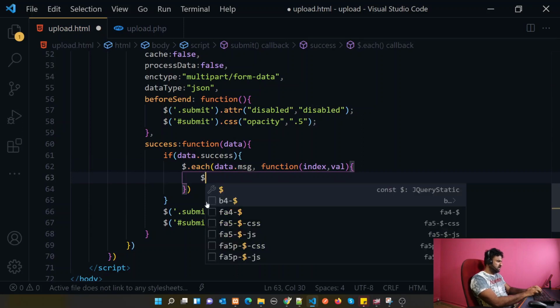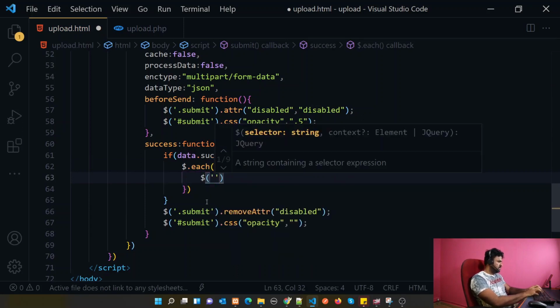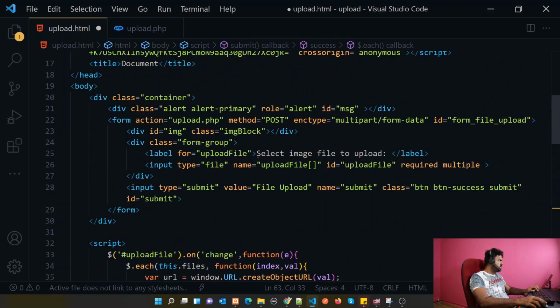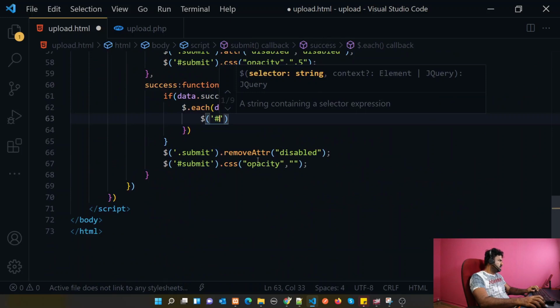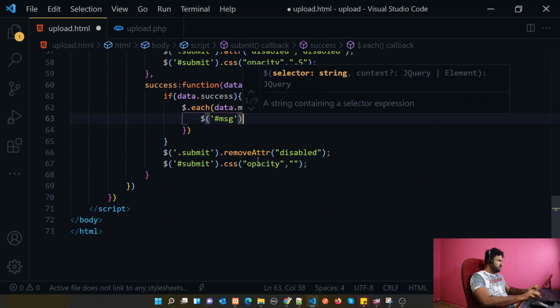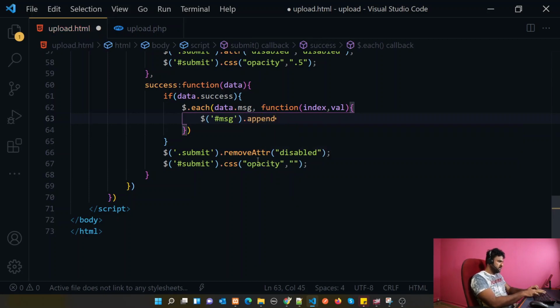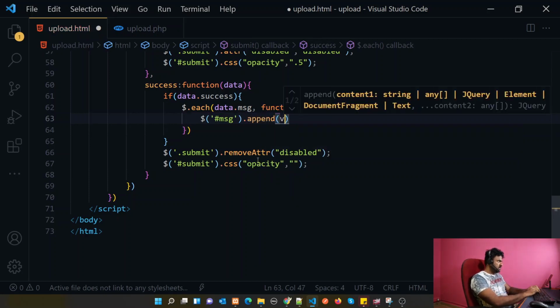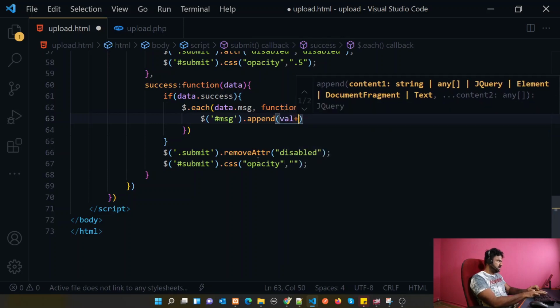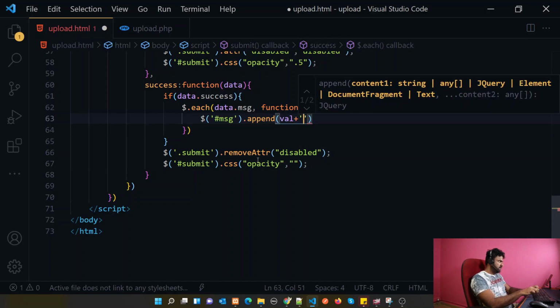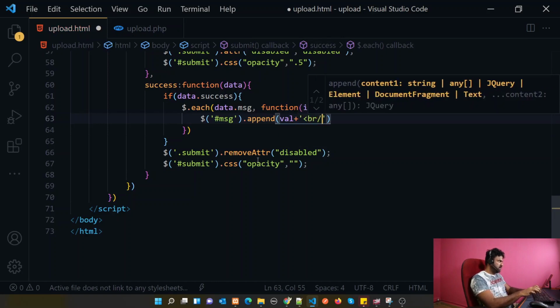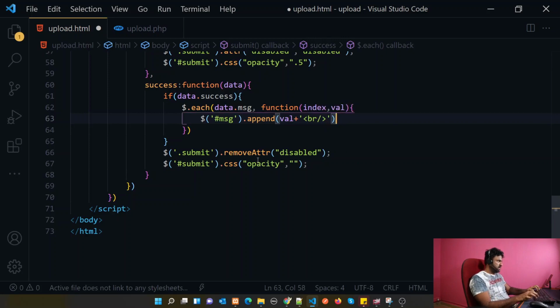Okay, here dollar, our dev name id is msg. Okay, add msg dot, we can append. Let's add the br as well, because otherwise it will, let's add the br. Okay, now it's completed.